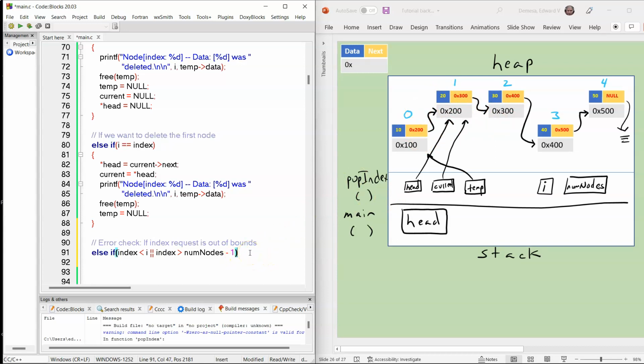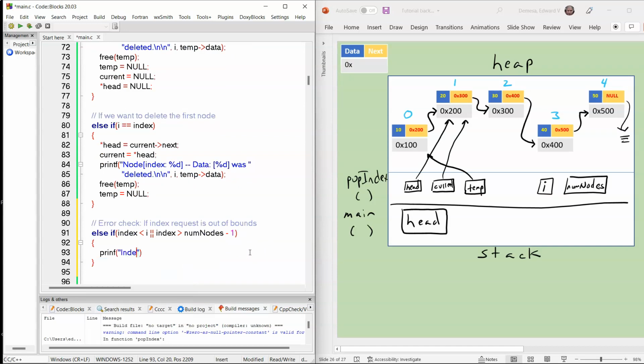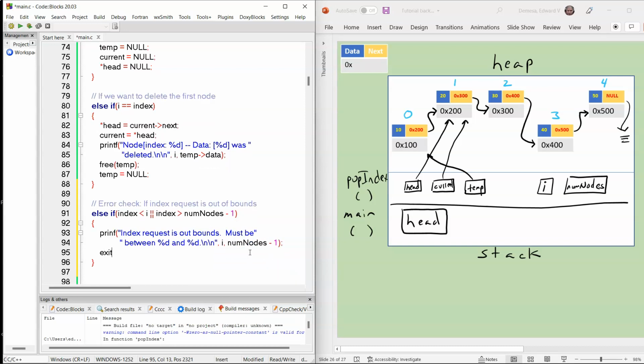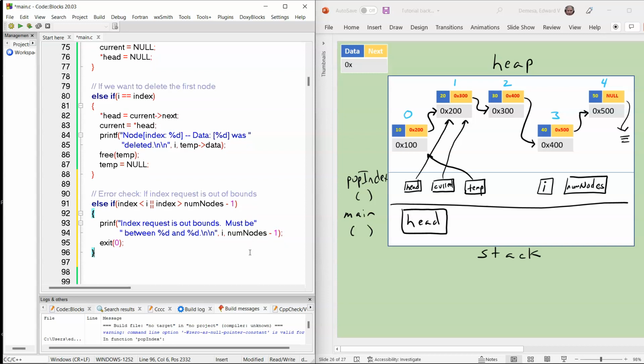So if this is the case, we want to printf index request is out of bounds. For the first format specifier, we want to do i. For the second format specifier, we want to do num nodes minus 1. And then we just want to go ahead and exit 0 and exit the function.